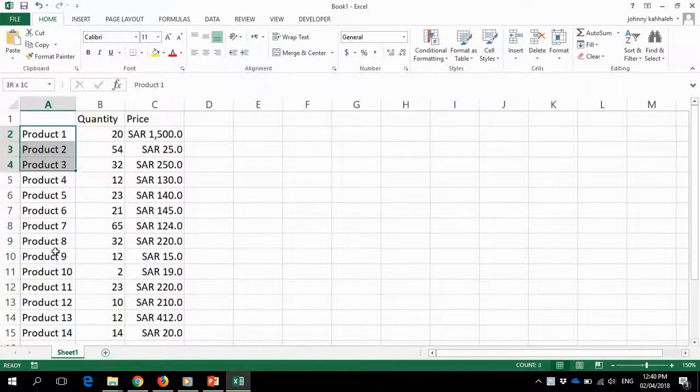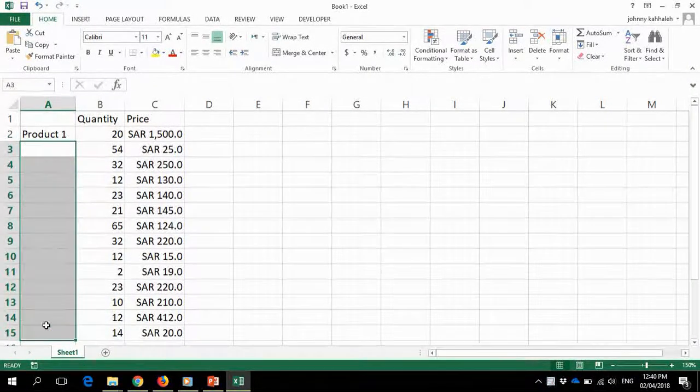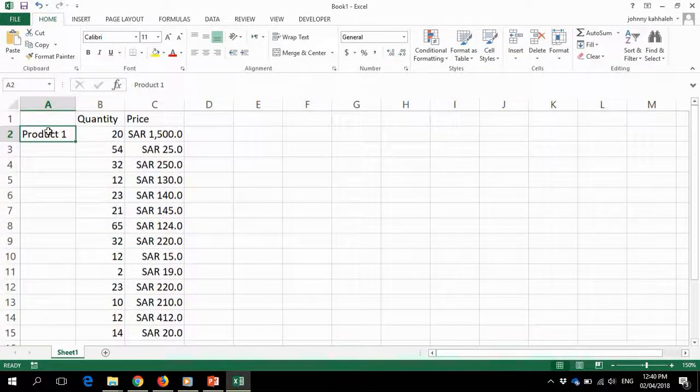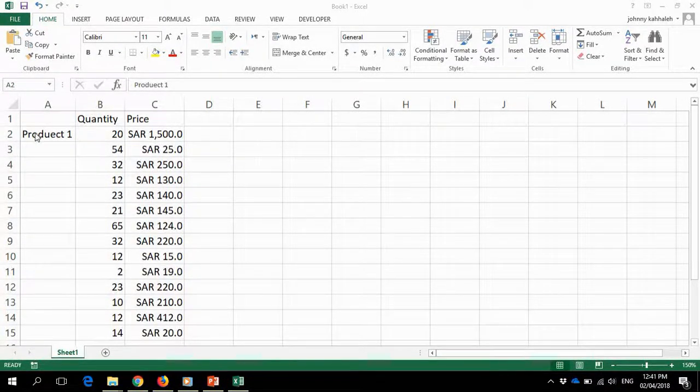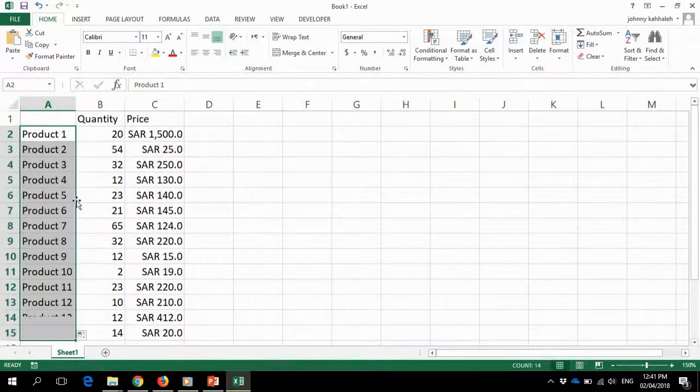Here we have the products. We have 14 products: product 1, product 2, product 3. We created these 14 products by writing only product 1. Then we click and fill the rest of the products like this. We click on the cell and type product 1 first, then enter. Then I click and drag to fill in the rest of the products. The autofill will automatically insert all of the products from product 1 to product 14.